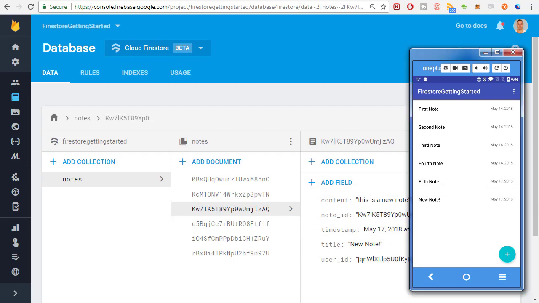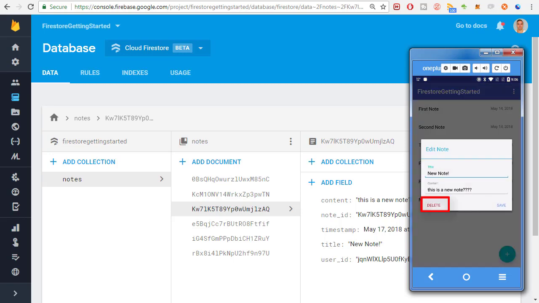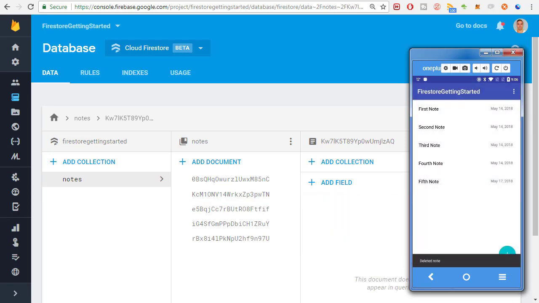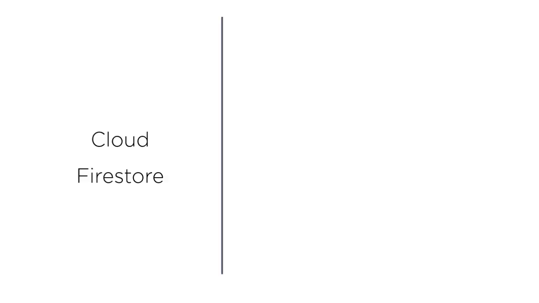The last topic we'll be covering is deleting documents. I can delete a document by selecting one from the list, then clicking the text view that says delete. As you can see, the document was removed from Firestore and it's no longer showing in the recycler view. That's it for the application demo. It's simple, but it's a great way to get an introduction to Firestore.